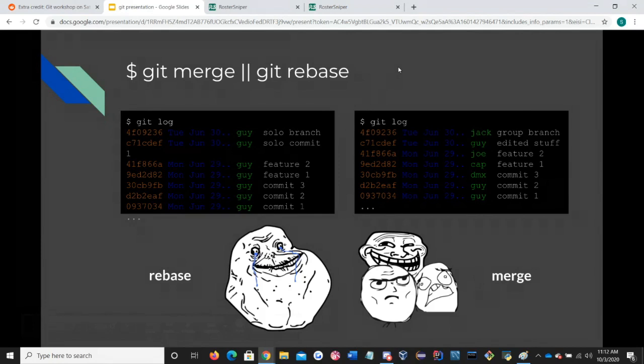So what happened was that there were some features, and where you see solo commit and solo branch are the rebase, the result of the rebasing, right? So they came over to master, and the commits stayed intact when they came onto master. And on the right, I assume the group branch is like a merge commit at some point.